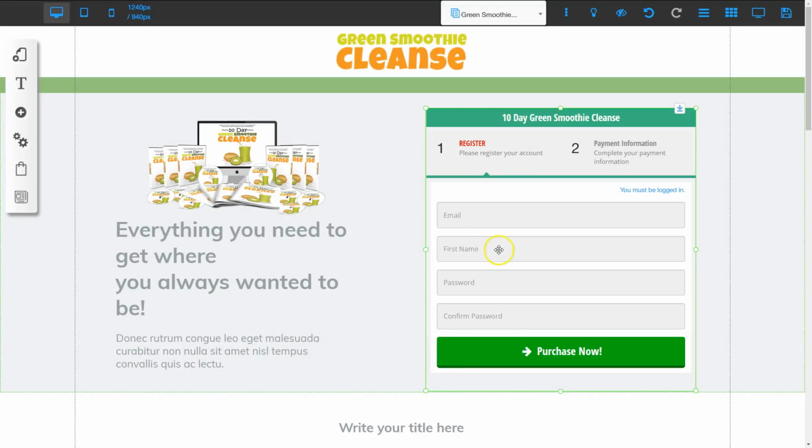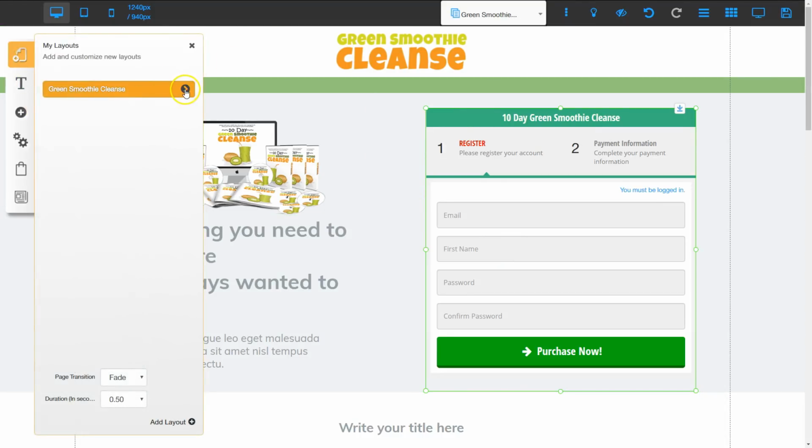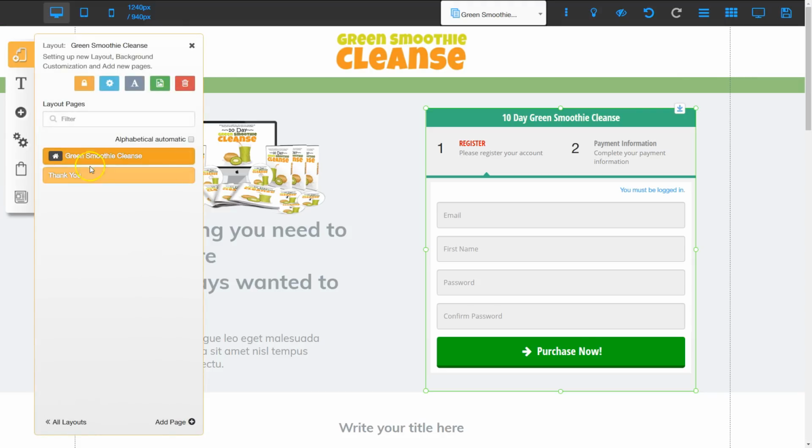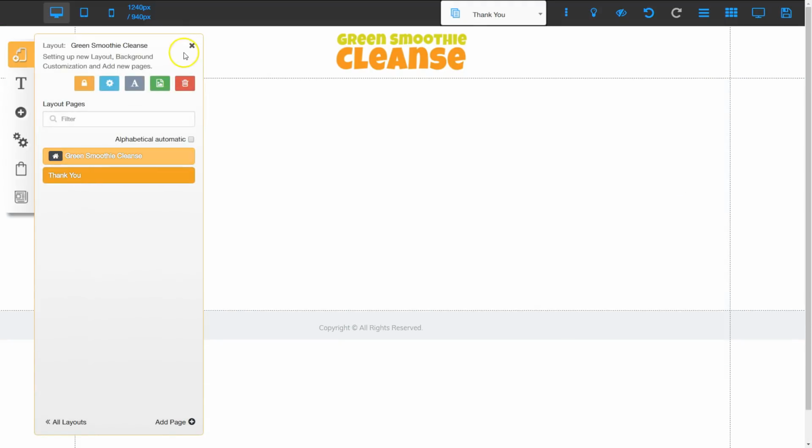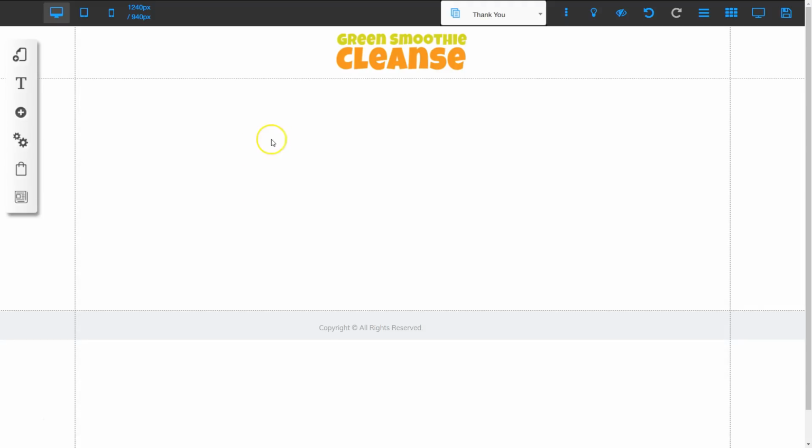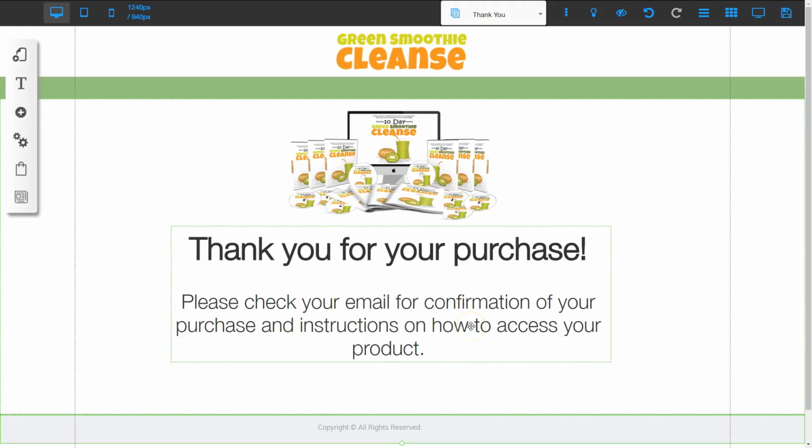Now that this page is done, I want to go to my thank you page and set it up. So I'm going to click the page button, click the arrow inside the layout, and click thank you. And now I can see that page. I'm going to make a few changes to this page, and I'll explain all the changes when I'm done. Okay, I've changed just a few things.